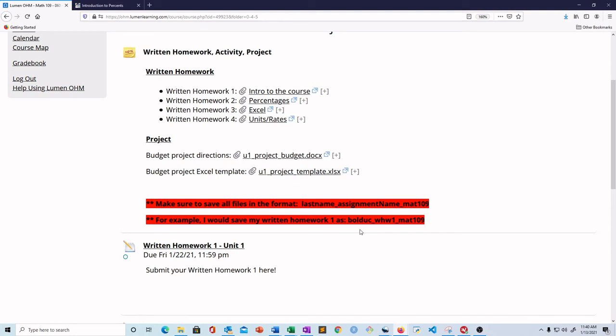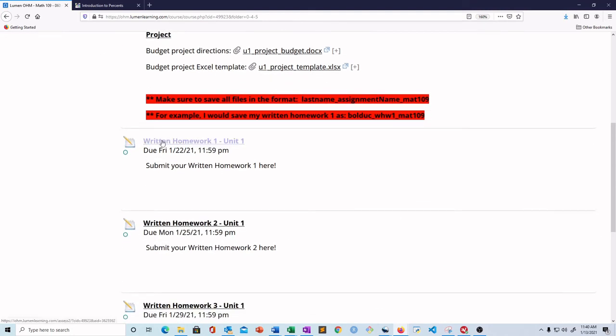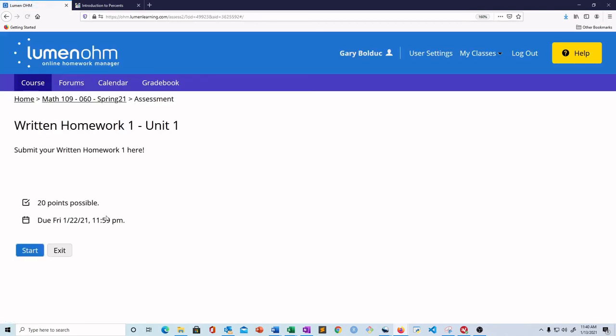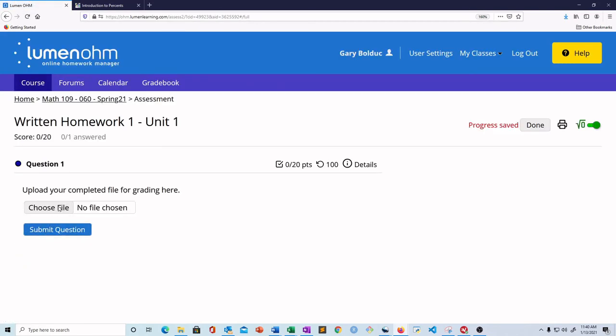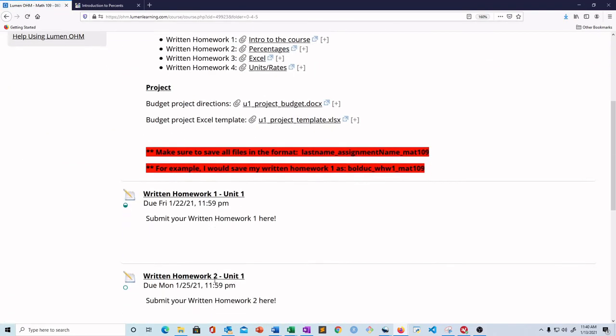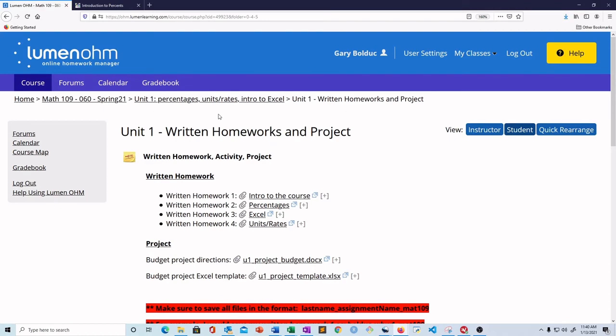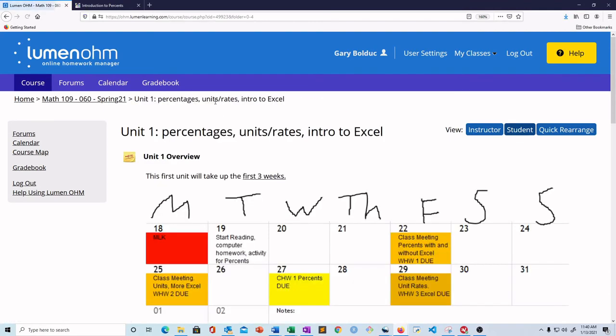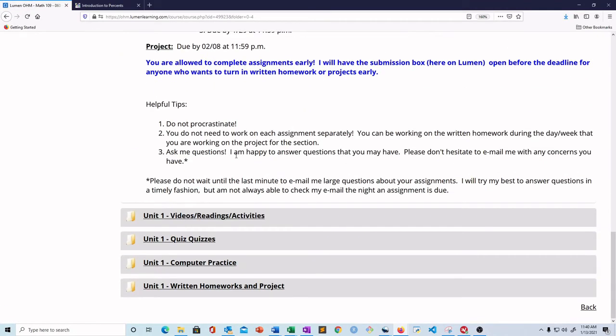All right, so let's say you've done it. You did written homework 1, great. What do you do with that Word doc? You go here, click in, you can start it, upload the file. You click choose file, grab that file, upload it, submit, and you're all done. This is how you'll submit all these written homeworks and projects. Hopefully that's not too bad to see. Just come back and you can reference this later if you need it.